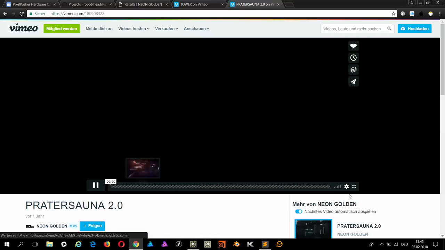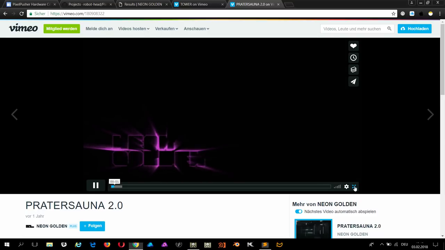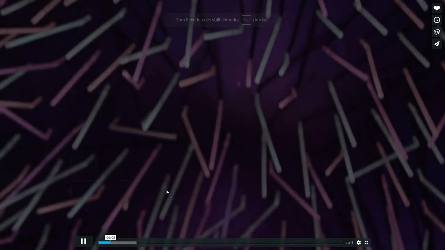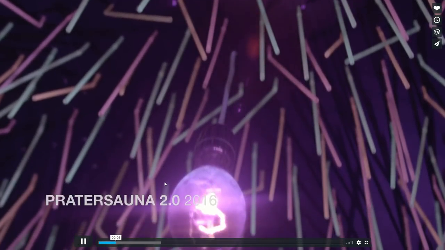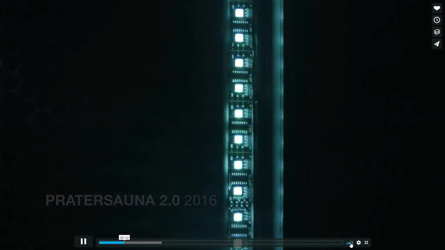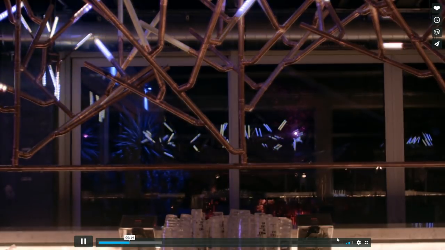Especially in the main floor, I stopped the video then. I used these LEDs as well for these copper trees.